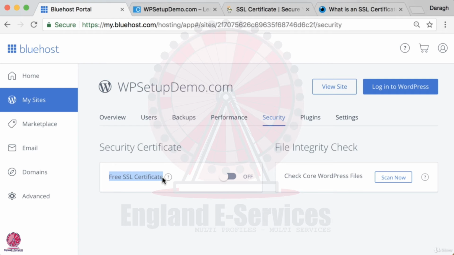In this video, you're going to learn how to activate your free SSL certificate in Bluehost. It's very simple to do. All we'll need to do is click this button to enable it. But before we go ahead and do that, I do want to explain what an SSL certificate is, what the benefit of it is, and how much it would cost you if you weren't getting it for free.